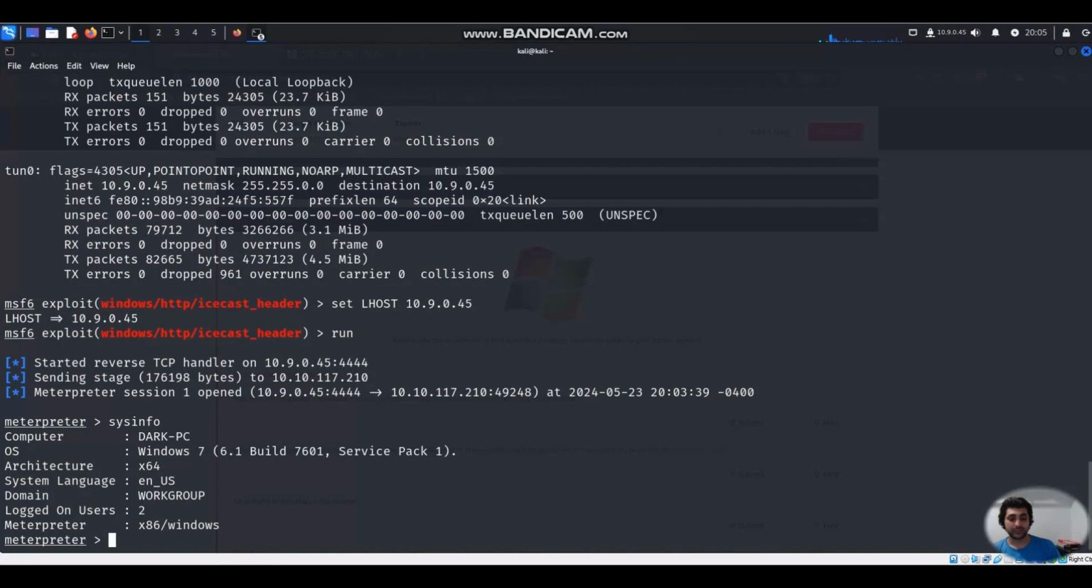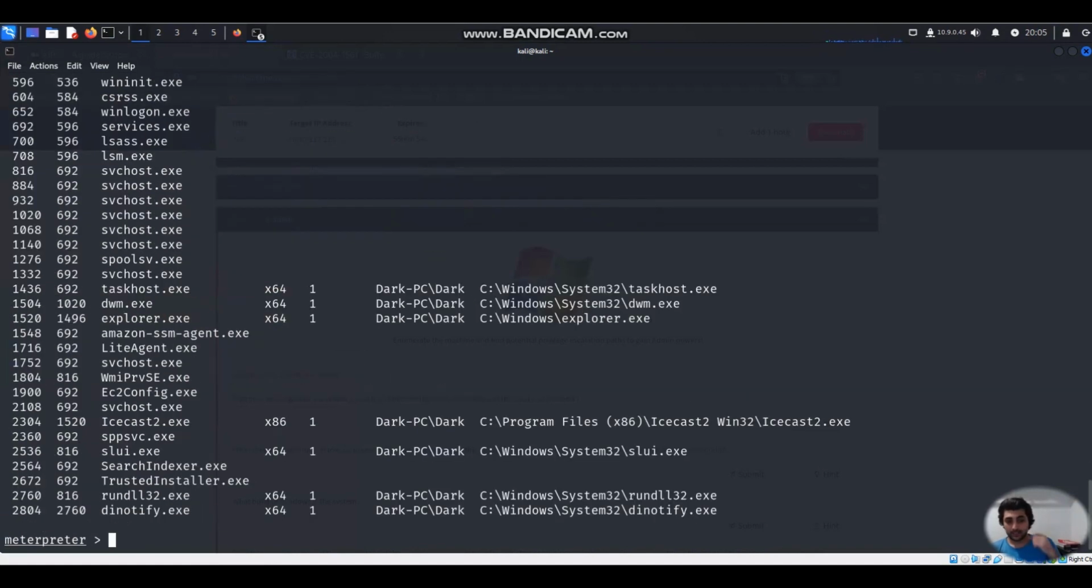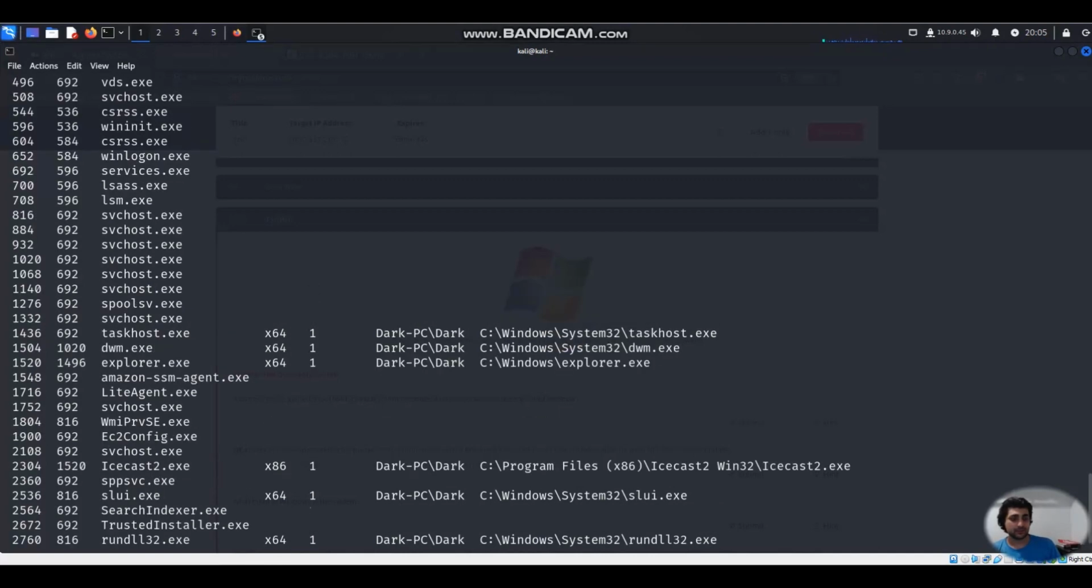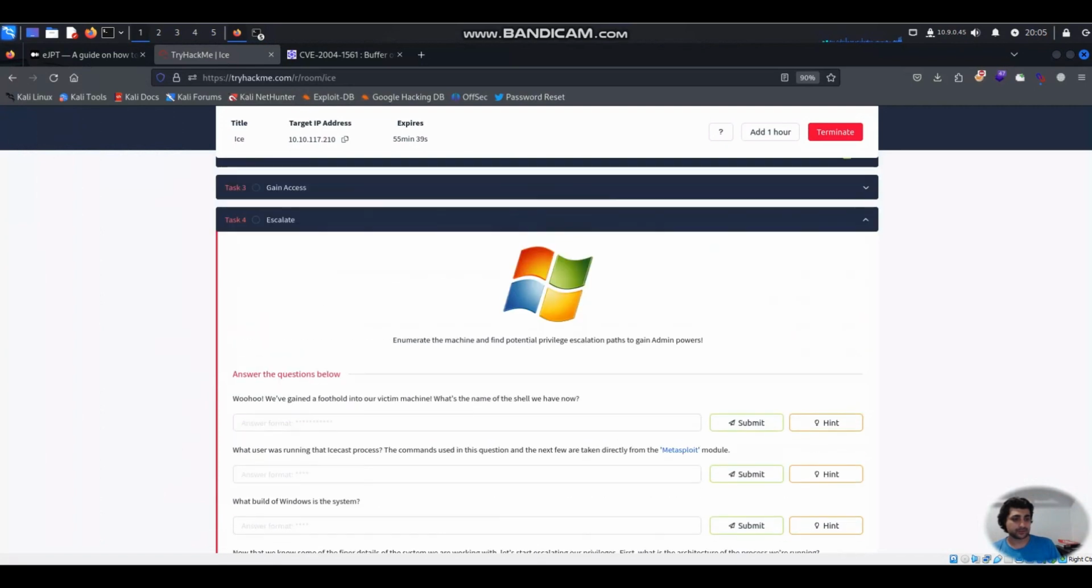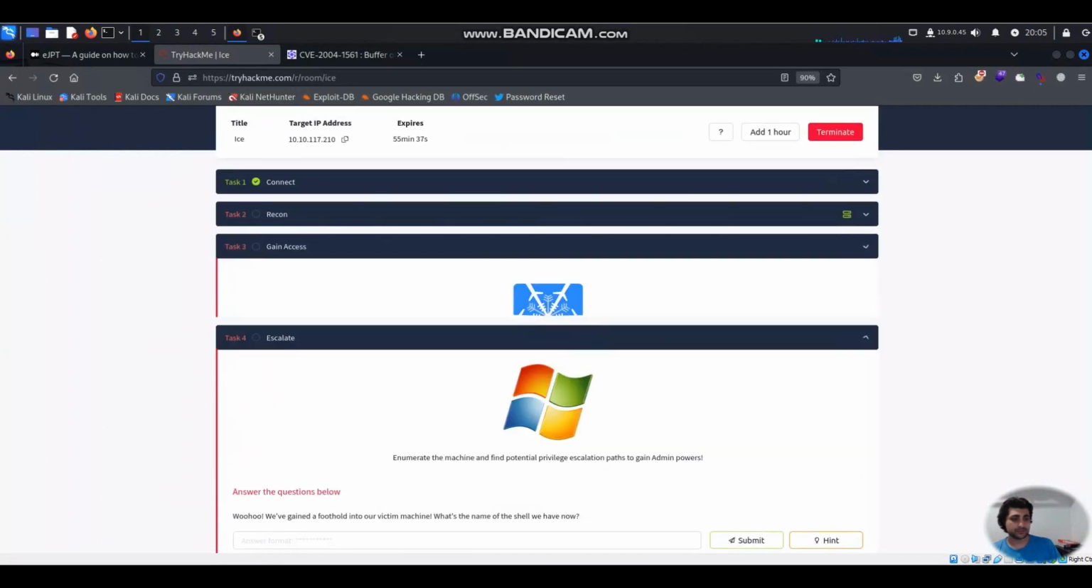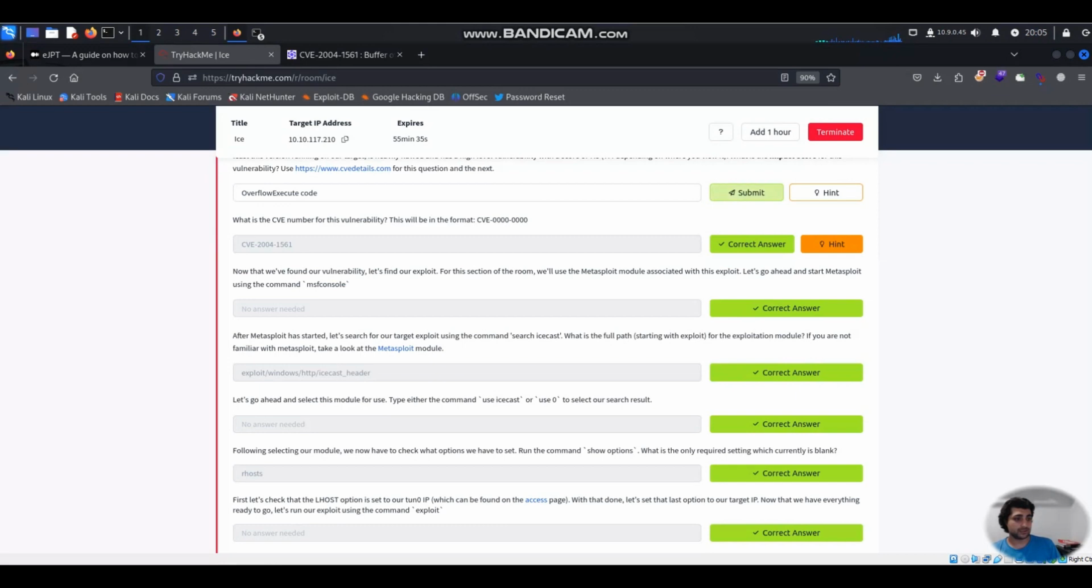That's why we need to change our Meterpreter to x64, and we need to write ps. And you can see a bunch of information here. To migrate, we need to find, just one second. Let me see what the question is. We need to find the question. We missed something here.